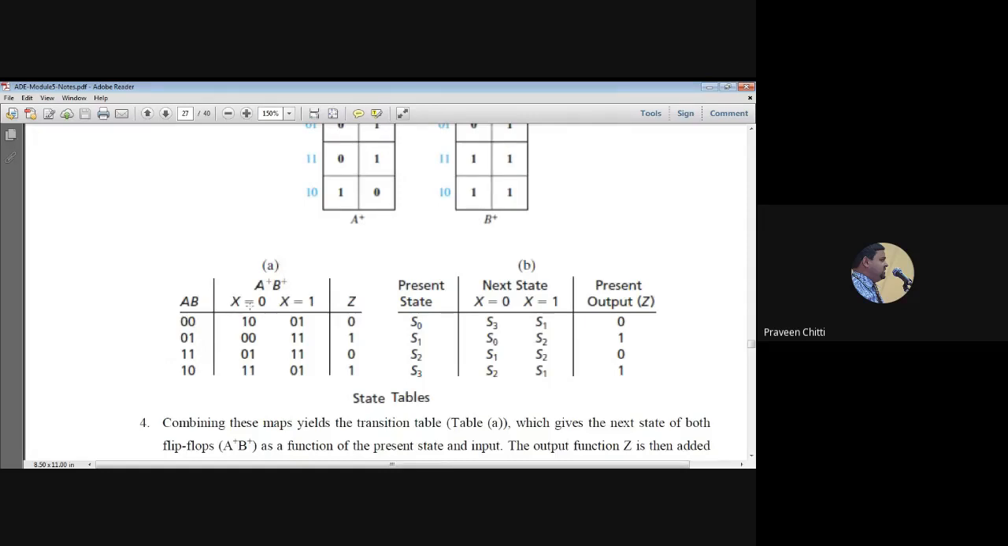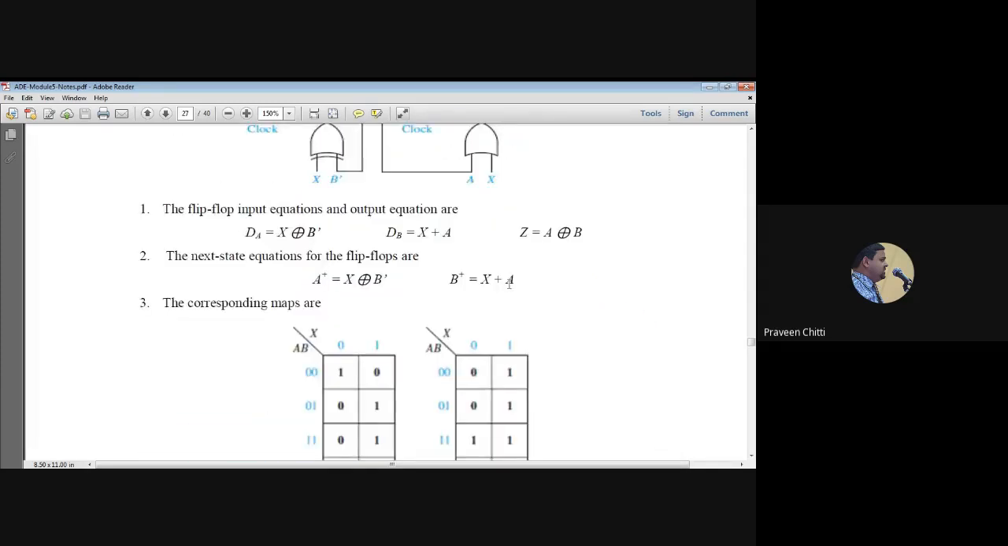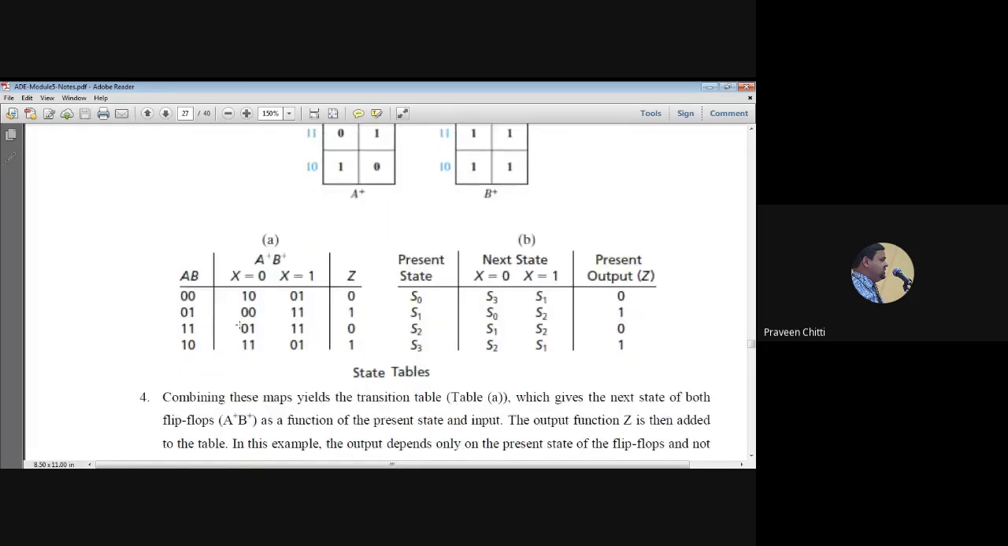And for x equal to 0, what is the next state? And for x equal to 1, what is the next state you write? And at the same time, you can write the output. So this table, very easily you can get from these equations. If you use these equations, you will get this table. Now you can translate this in terms of the state, because we are doing a reverse process here. State table and state graph we need to draw. So we got the state table now.